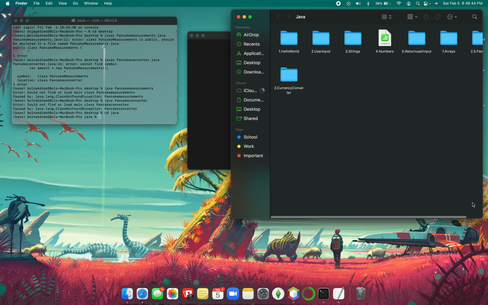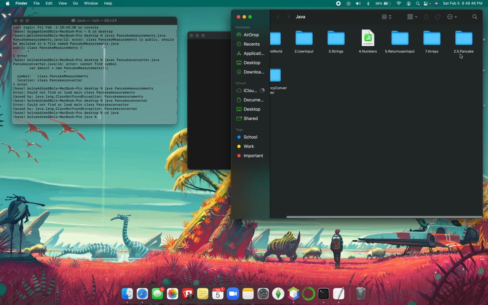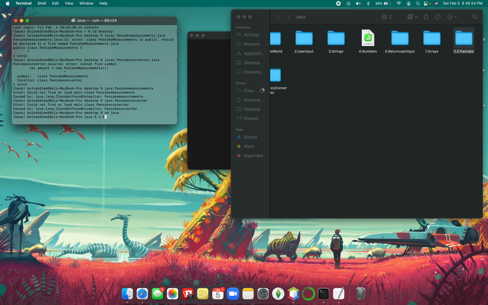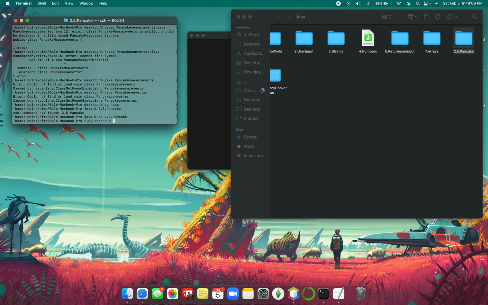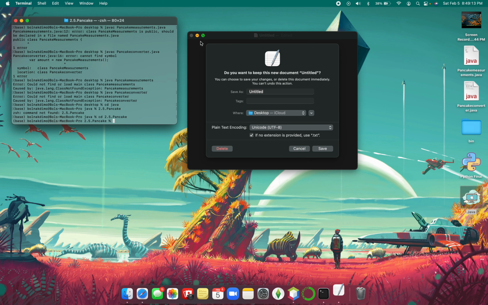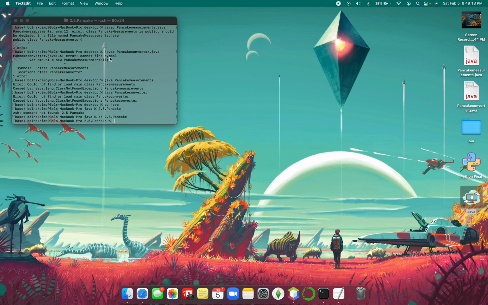And let's open the Java folder and let's open 2.5 pancake. And now we're in 2.5 pancake. And that's how far I got. I'm sure along the way I'll figure out what I did wrong. But that's what I have so far.